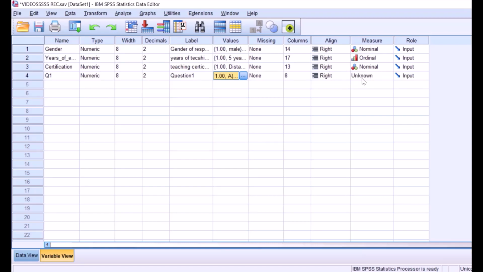I come to measure. Because we are grouping them, we are making them categorical. The numbers do not mean anything. They are just representing option A, B, C, D. So it is a categorical variable. But what kind of categorical variable? Because our focus is just to find out which people chose what, then we can go for nominal because order is not important here.